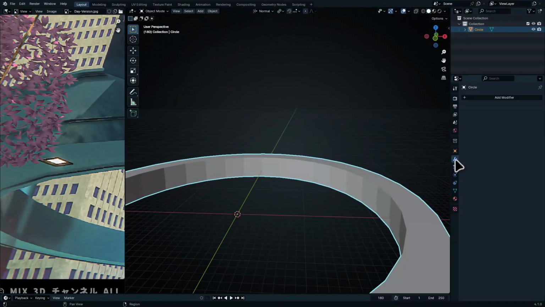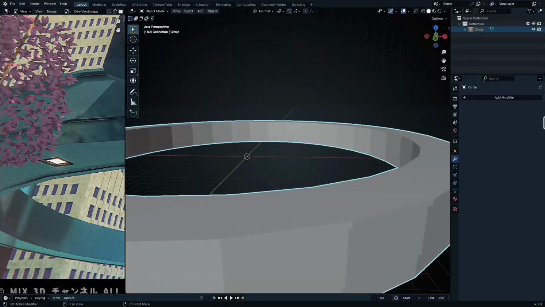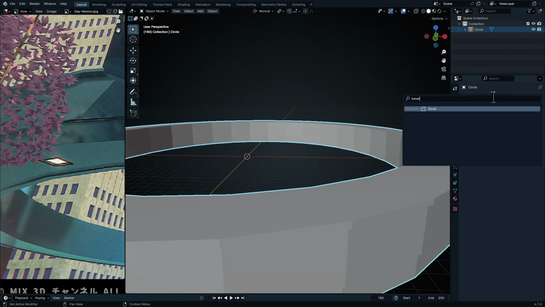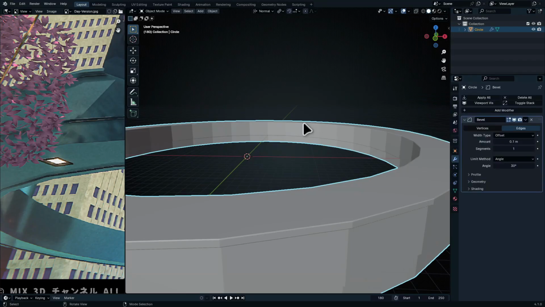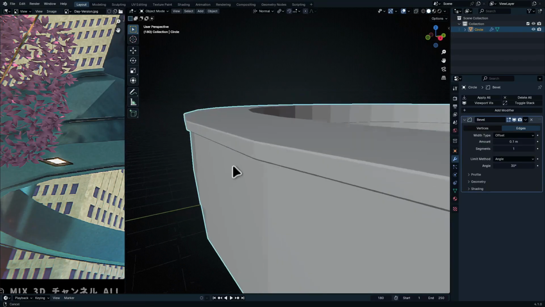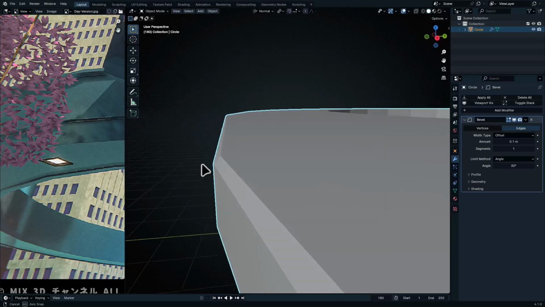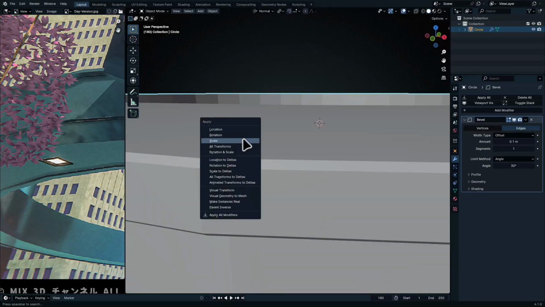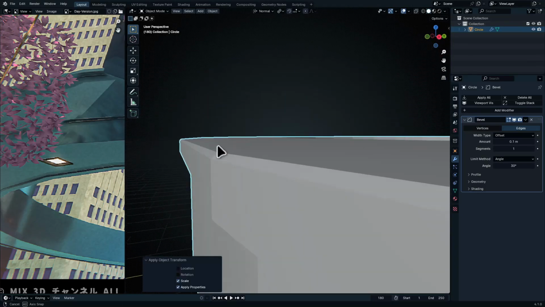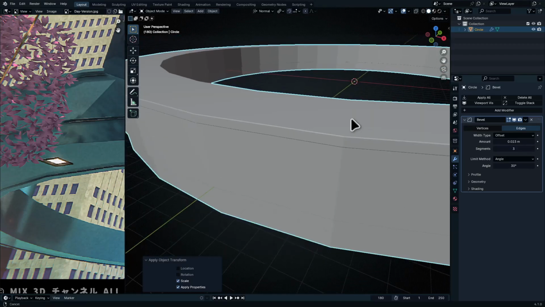So let's go to the modifiers tab and then add new modifier, search for bevel. It should appear, okay? It's faster to just type it. Okay. As you can see right now, everything is good. Make sure to apply the scaling if the scaling is wrong. Let's play with the amount and see. Yeah, the amount is good. We need just a bit of segments to make it round, and also to fix an issue.